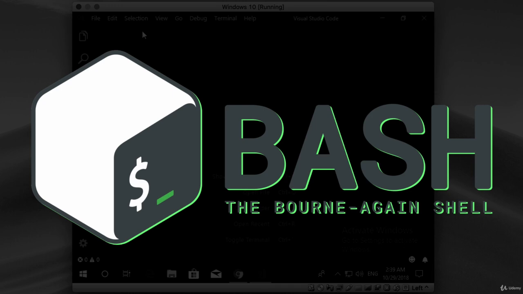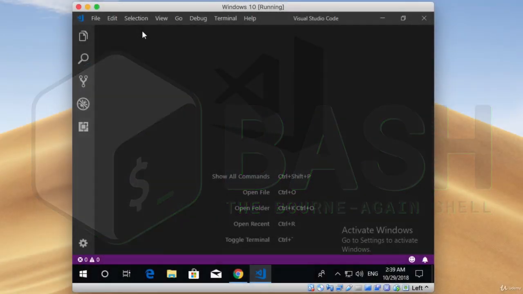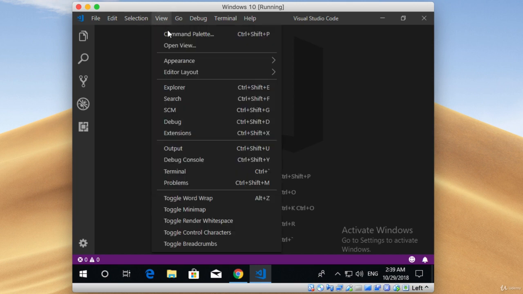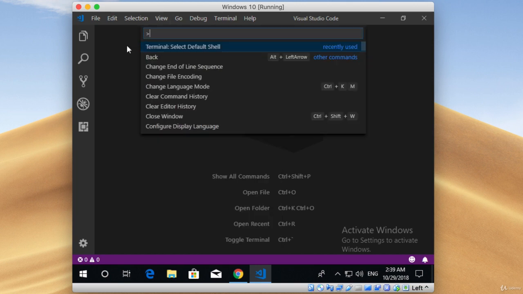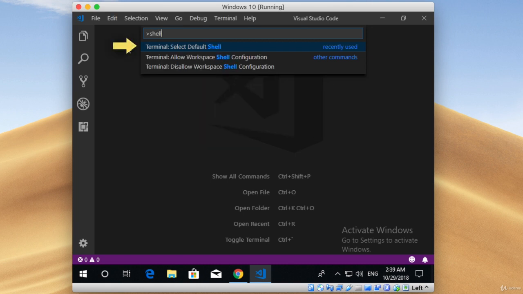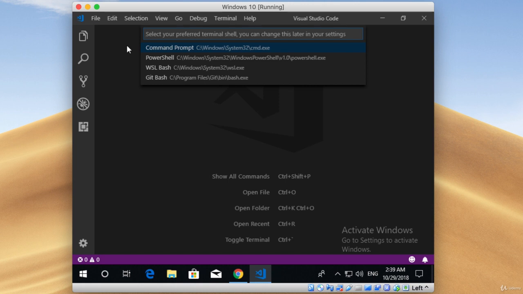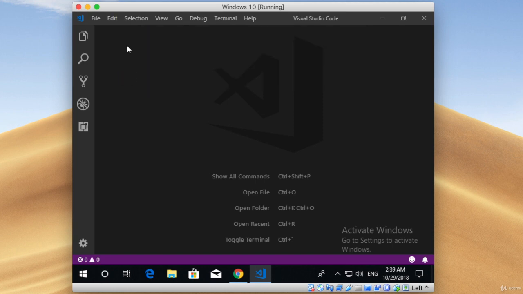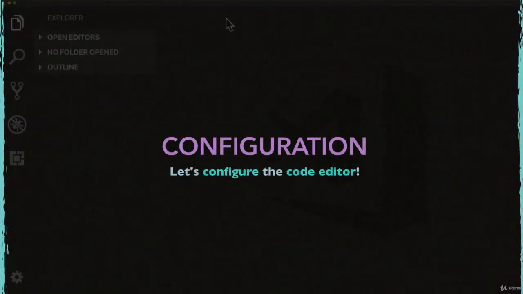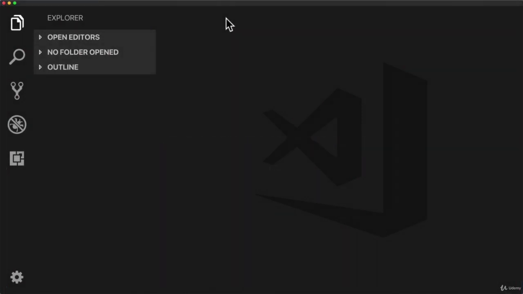Okay, when you have installed Git, you have also installed a minimal version of Bash actually. Here, just go to the View menu and select the command palette. Then type shell here. Then select this terminal, select default shell option. Here it asks you what shell you want to use inside Visual Studio Code as an integrated terminal. Here I'm going to select Git Bash. As I said, you can always open this option again and you can change your shell afterwards, okay? And now I'm going to show you how to configure your coding editor for Go.